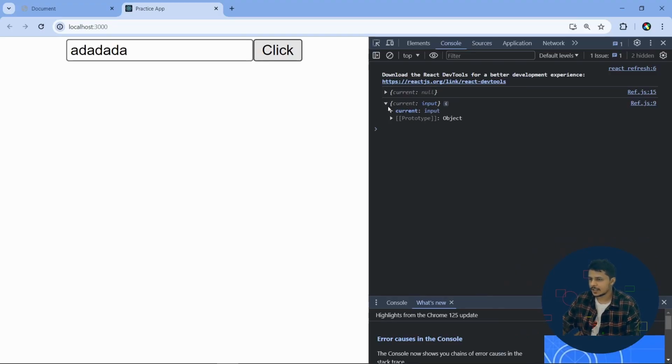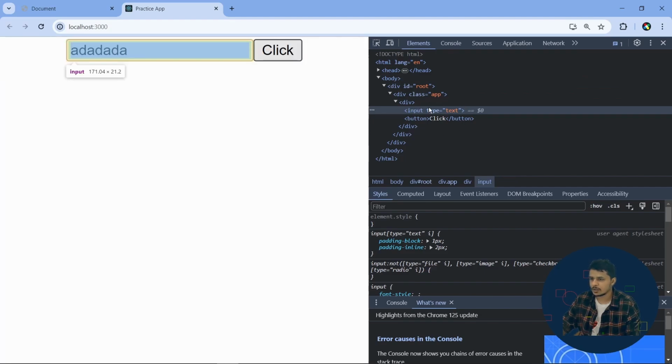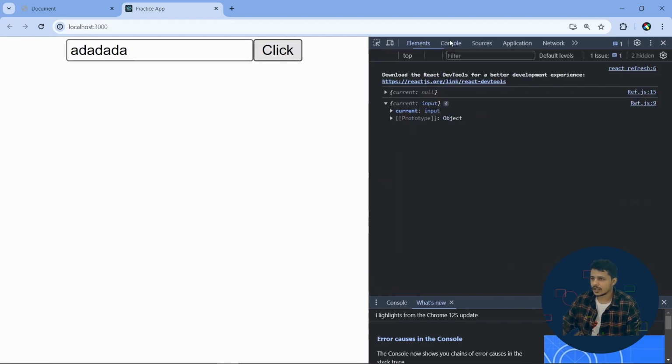You can see inside that we have a current object, and inside that object it is referencing the input text box. If I click on this or hover on this, it takes me to the DOM and input section. So it means it is referencing our text box here. This is how useRef will work, this is how it references it.